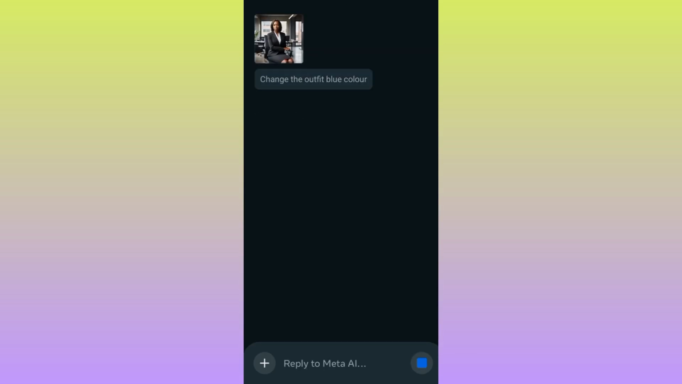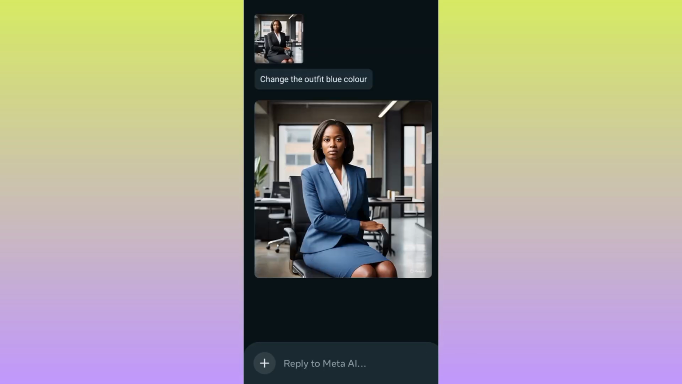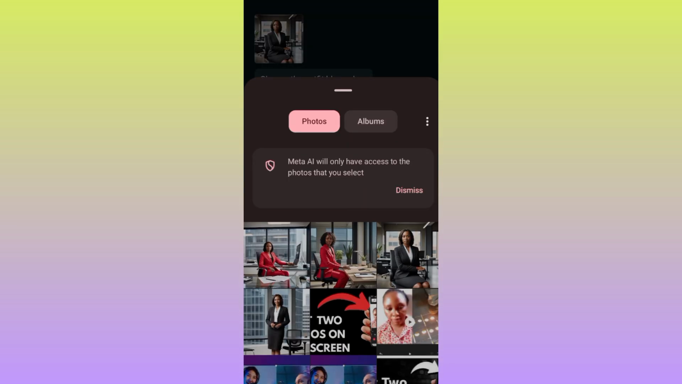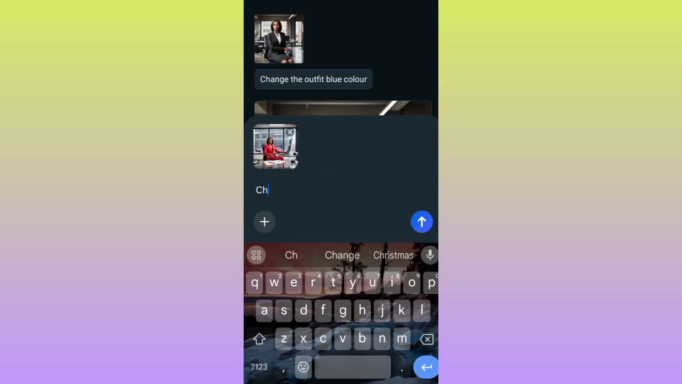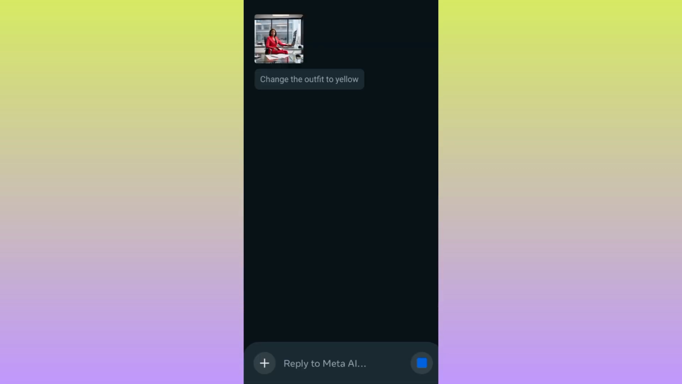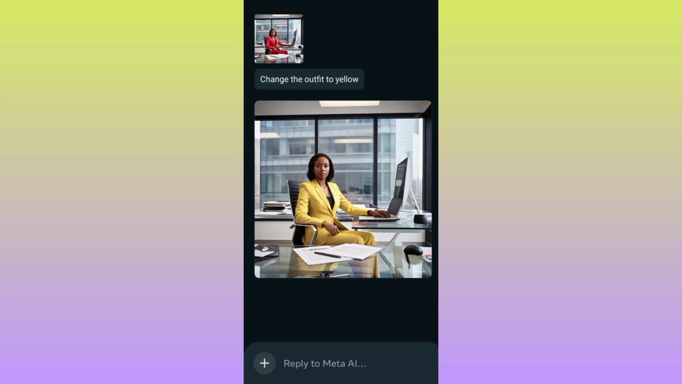So let's see how the outcome is going to look like. And you just take a look at this. That same picture that I gave it, as you can see, it has already changed the color of the suit now to yellow. Let's try another one, like this one wearing red. I will now say change the outfit to yellow. Let's hold on and see as well. Can you see this? Can you just see what just happened now? It actually changed the complete outfit from red to yellow.